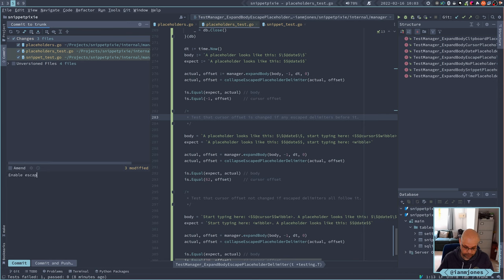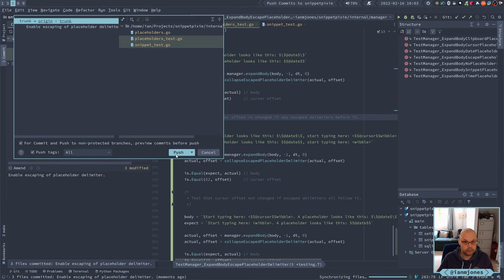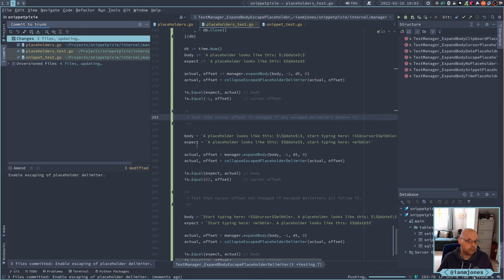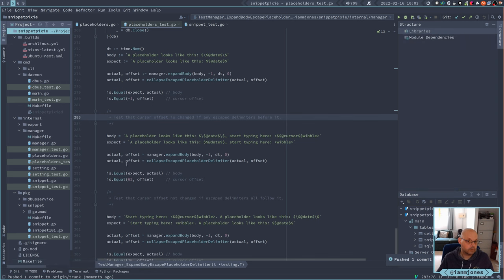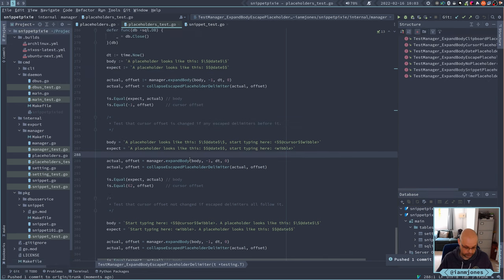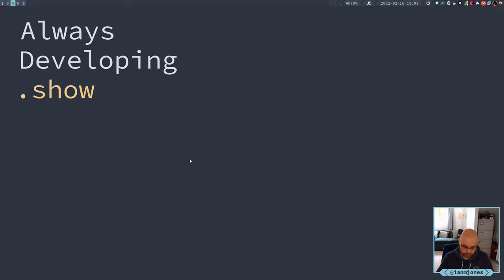Enable escaping of placeholder delimiter. Cool. All right. That's been done. And then, yeah, so tomorrow I will actually start using that now. Fix that escaping thing in.